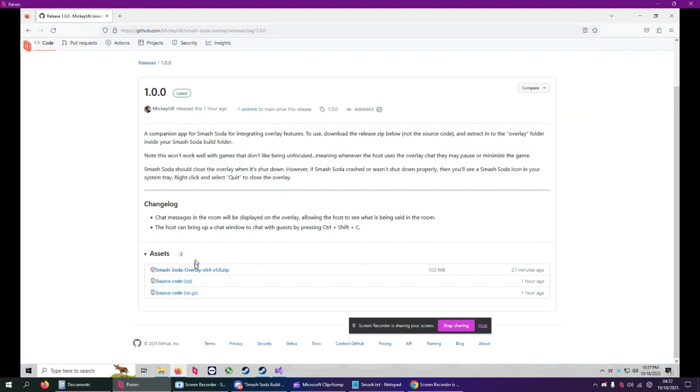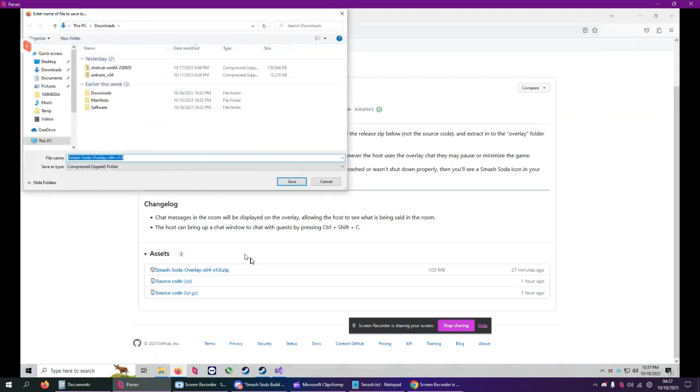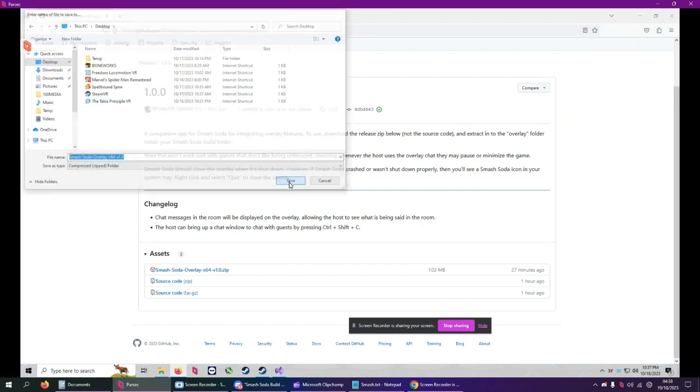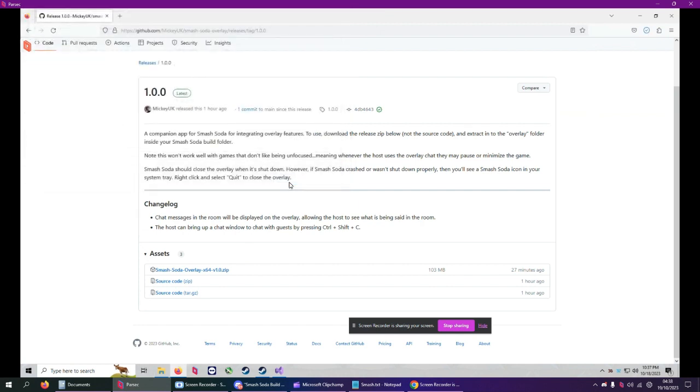But to use it, we want to download this file here, this zip file. So if you click that, save it somewhere. I'm just going to save it to the desktop. And that should already have downloaded. Yep, okay.